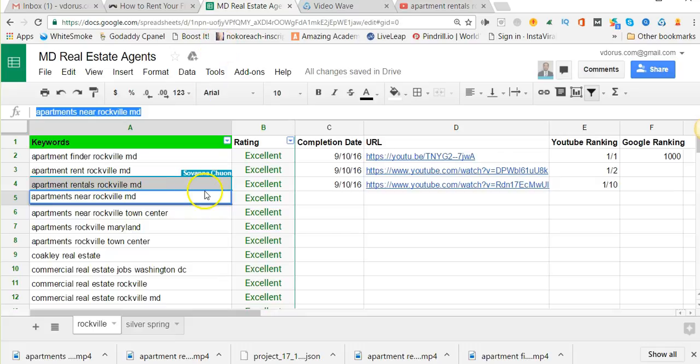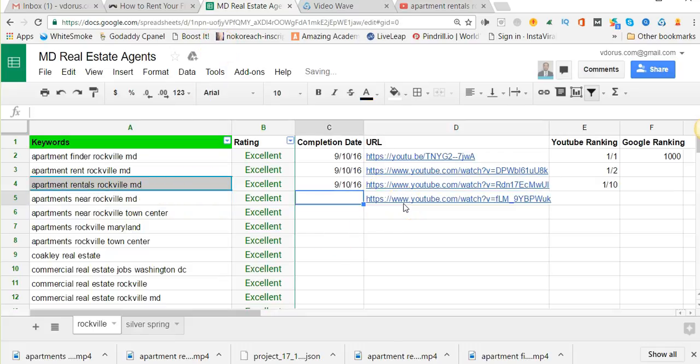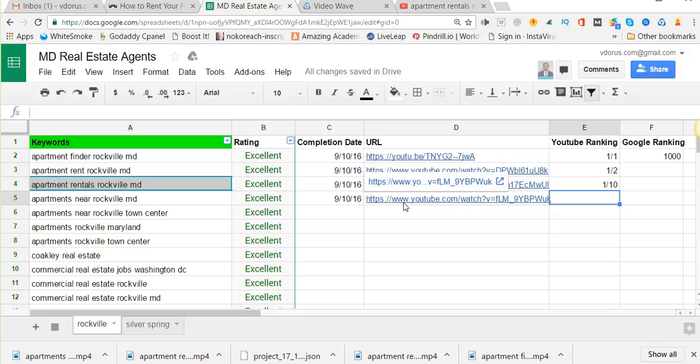And minimize this browser, and you come back over here. You paste the URL here. Okay? And then you put the date when the video was produced. And the YouTube rating: 1 stands for page 1, 2 is page 2, slash the position of the video. So in this case, it was on page 2, and it was the first video on page 2. So we put 2/1. So for this video right here, it's 1/1. It means that it was on page 1 and it was the first video. Right? And this one is page 1, second video, so on and so forth.